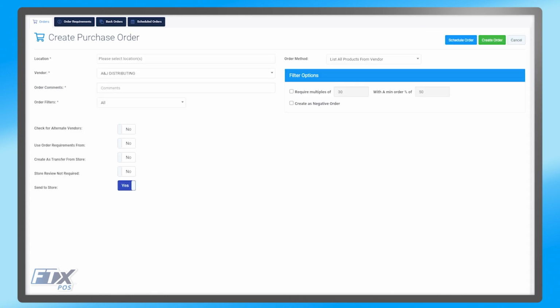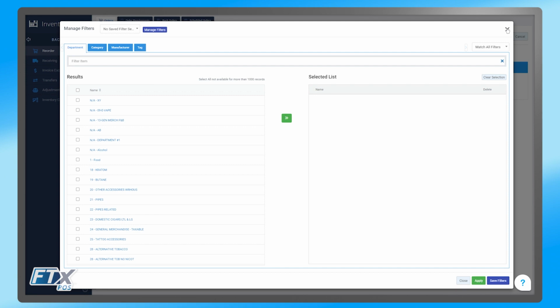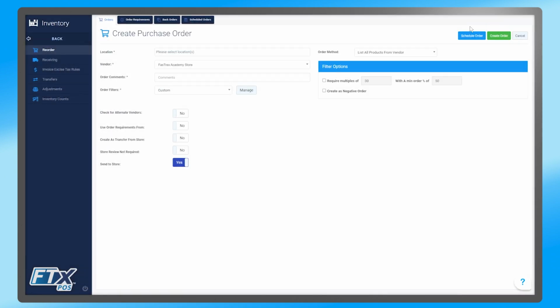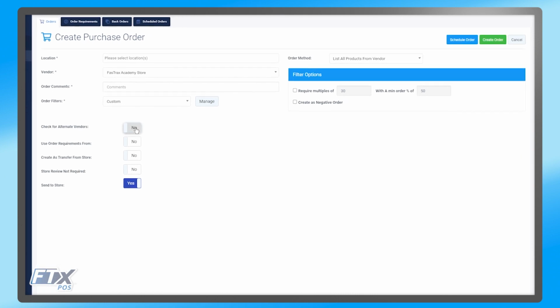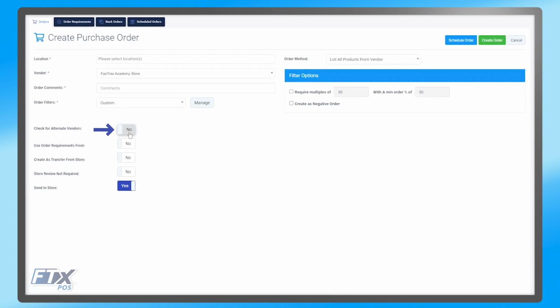The Add New button is where you create new purchase orders. From there, you can fill out all the required fields: location, vendor, order comments, and order filters. Here we can look at all the products on this order, or we can filter by specific departments, categories, or set up custom filters. You also have the option to check for alternate vendors for this order.